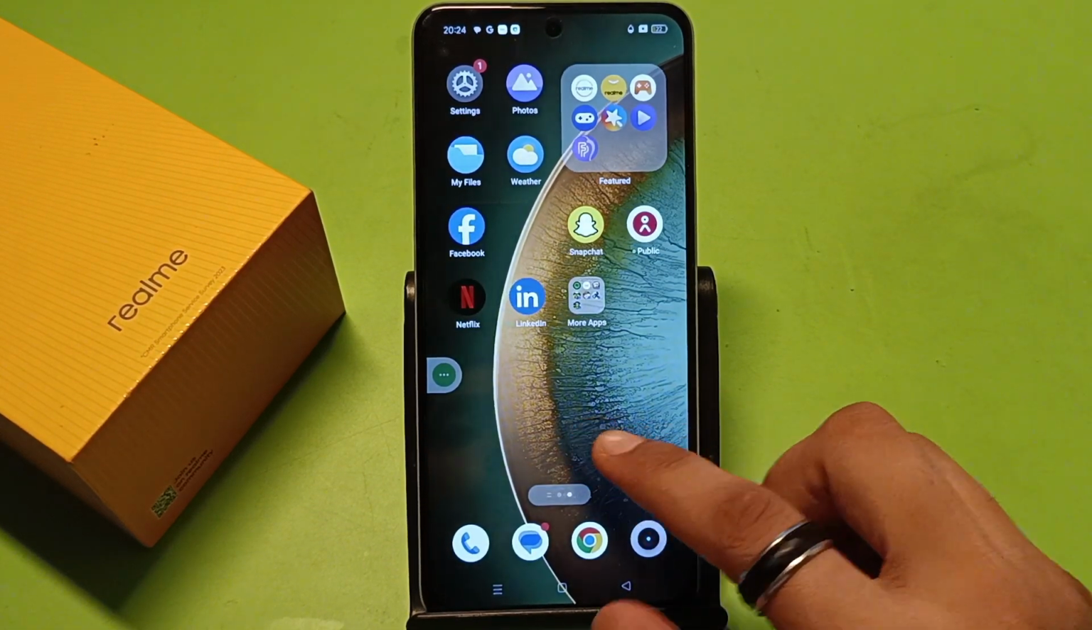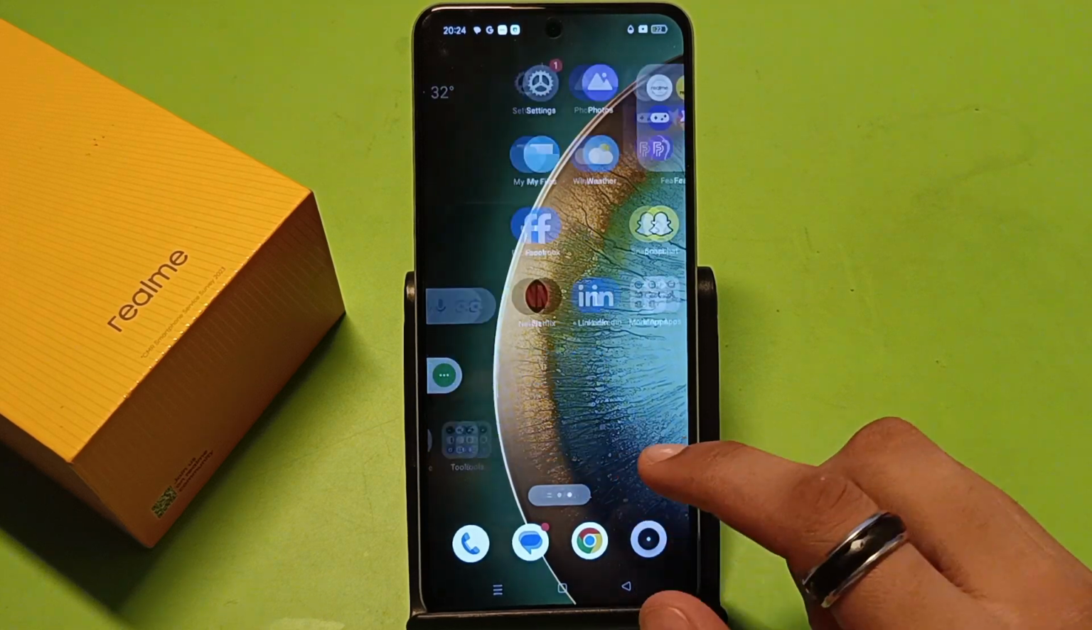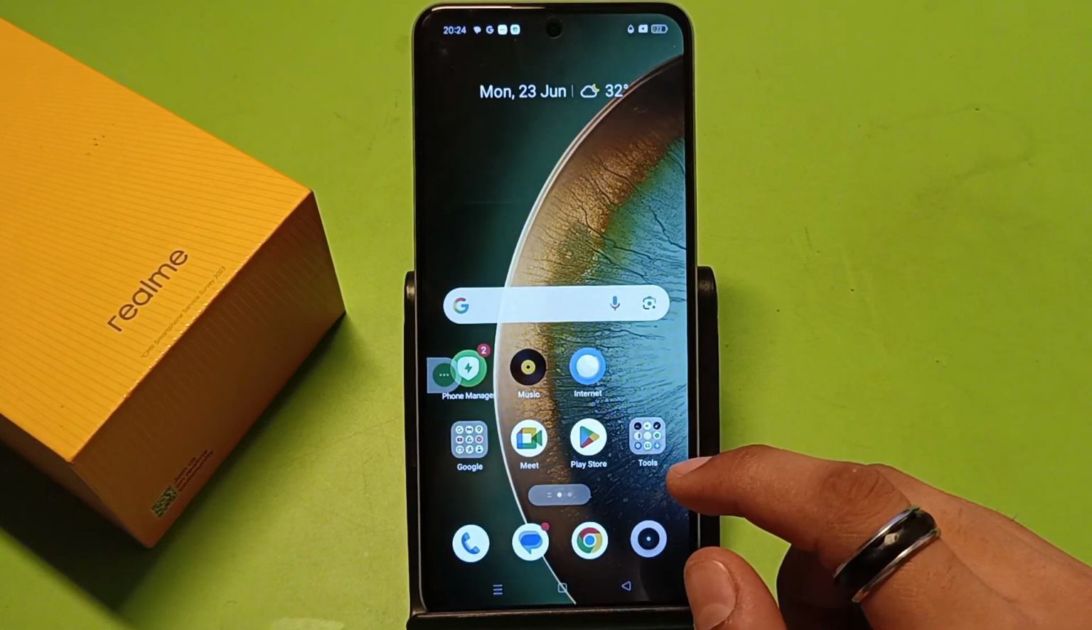In this video I'm gonna tell you about how to solve your camera lag problem in your Realme smartphone.